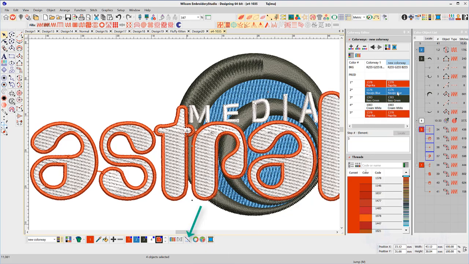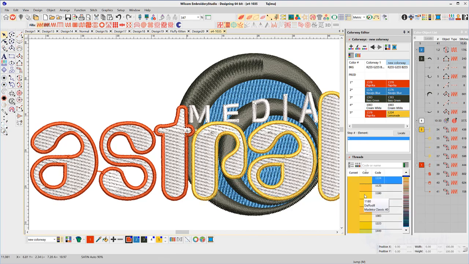So you can see now we've got an extra color chip in the working palette at the bottom and at the bottom of our colorway editor. Now I'll select that and then choose another color to substitute. Okay, so there we are.